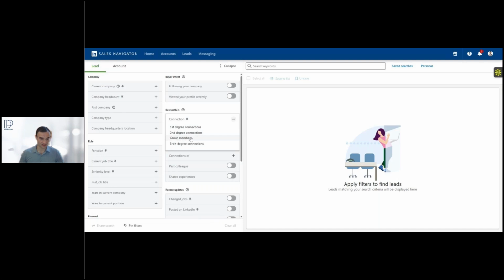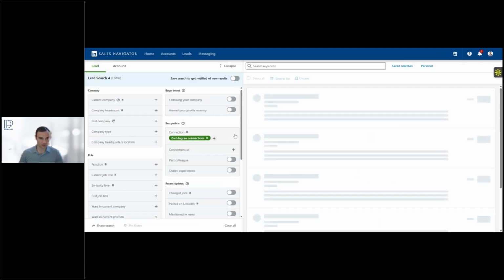Group members, I honestly have no clue what that even means. And third degree is just too far removed. You're not looking up third degree connections because you're going to have no ties to that individual. So we want second degree connections, right? You want to meet new people, but someone that knows a friend of ours already. Okay, so click on second degree connections.